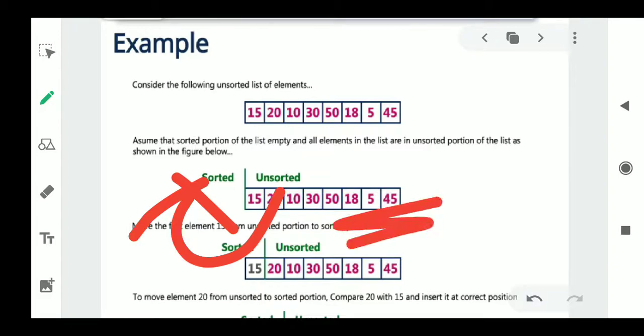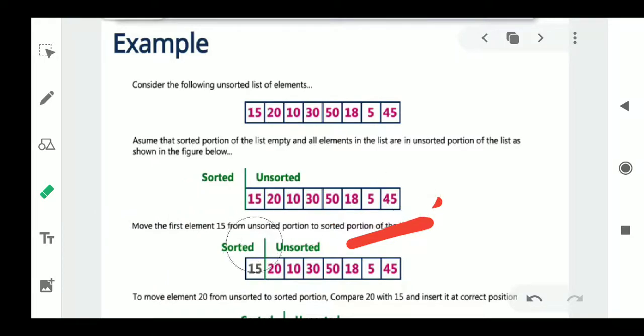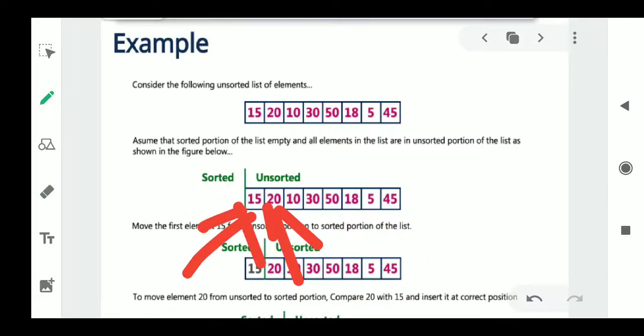Unsorted elements will be in the array only. Whatever elements we have sorted, those sorted elements will be stored in the linked list. Suppose we started with 15. Next the element is 20, right? So we compare 15 and 20. After sorting only, we will store that in the list.